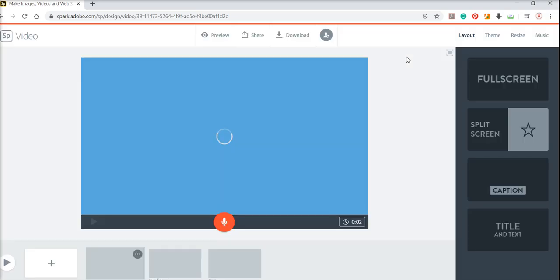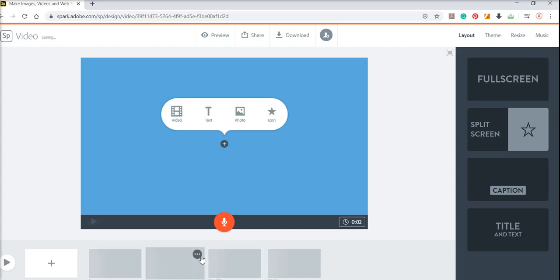Okay, so here this is the workplace. We have a number of options, as you can see. This is used for the full screen. Here you can split the screen or the slide into two. Here you can add captions. Here you can add titles and text. And here you can add slides, as you can see. And those little dots, three dots for the slide, you can delete it, duplicate it, or play it from here.